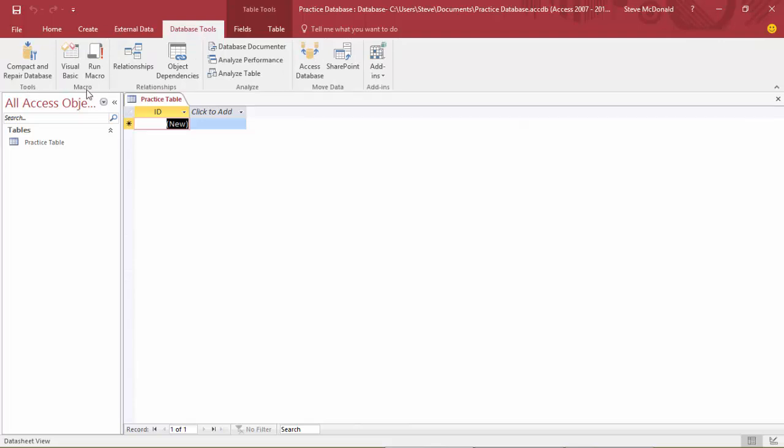Then we get into our database tools, where you have compact and repair database, and your macros and Visual Basic. This offers an alternative way to create relationships, but you can actually create them right within your tables as you're creating them. You can analyze your database, you can move data, or you can go and grab additional add-ins to bring into Access. I already covered the table tools, and whatever object you have open here will pop up a different tool.